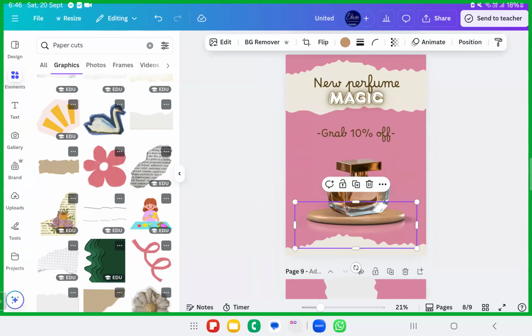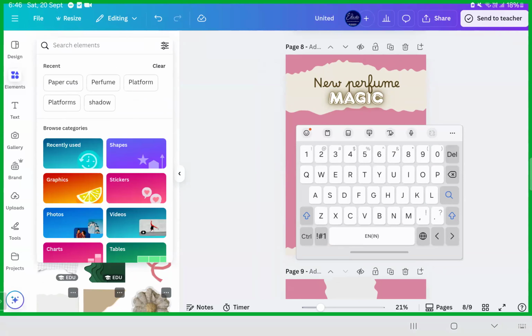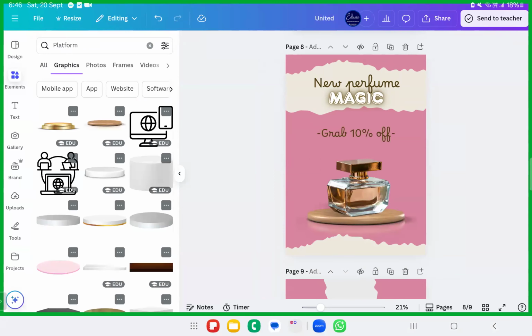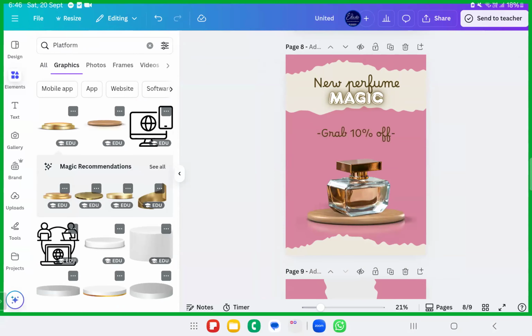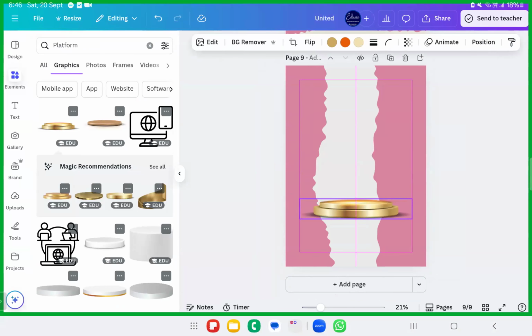Yes, that's over here. You just have to go ahead with designing on the element. Just write platform. Not just platform, you can even write podium there. You have different kinds of podiums, not this. You can use it in this way. For example, I'll take this podium and add it here.